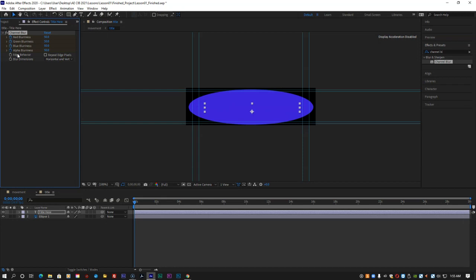From the Blur Dimensions menu, choose Vertical. Go to 1 second in the timeline. Change the values to the following. Set the red, green, blue, and alpha blurriness values to 0.